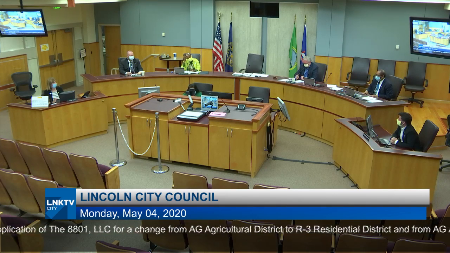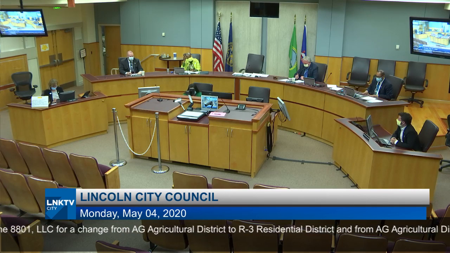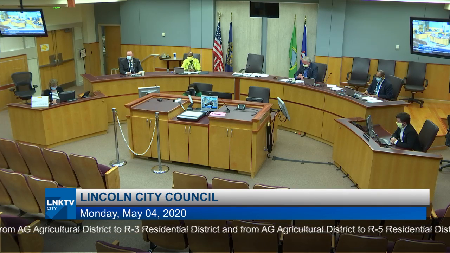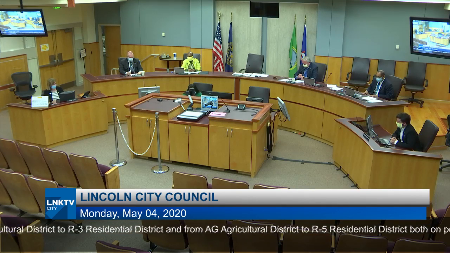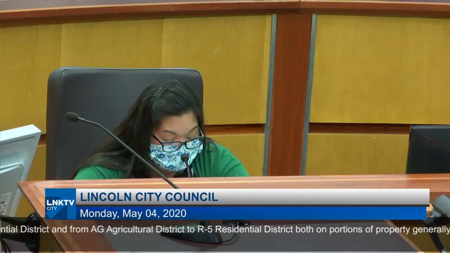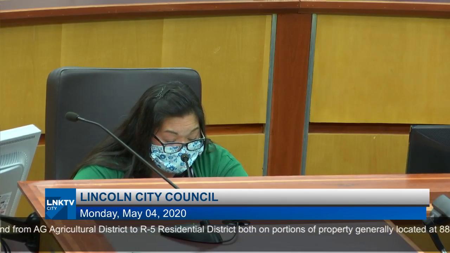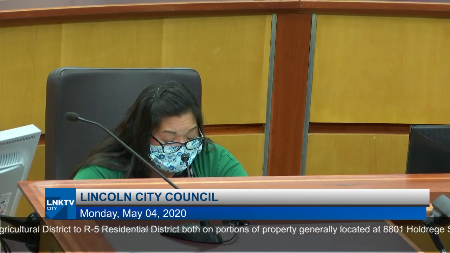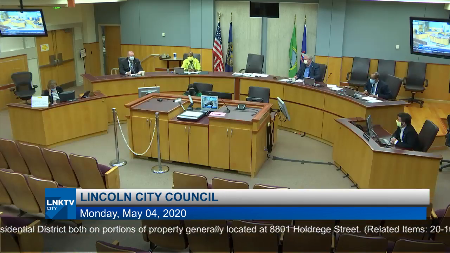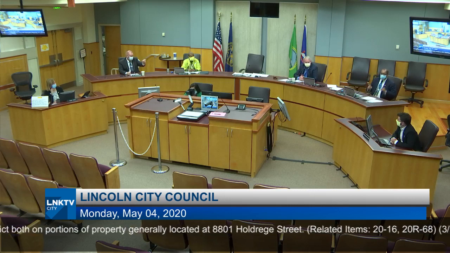Introducing item 5A, which is the change of zone 19026, application of the 8801 LLC for a change from AG Agriculture District to R3 Residential District and from AG Agricultural District to R5 Residential District, both on portions of property generally located at 8801 Holdridge Street. It was introduced by Christensen. So moved. Second. It's been moved and seconded.